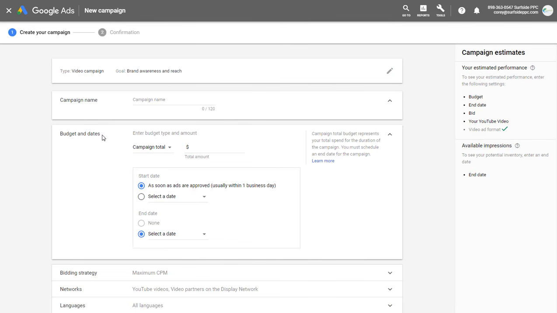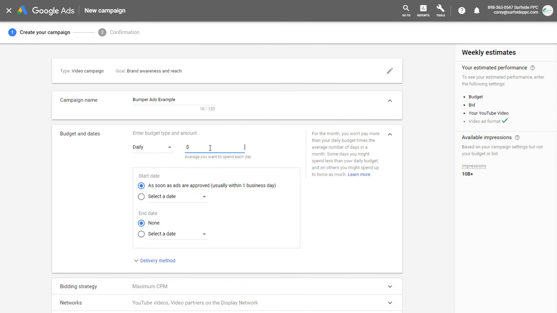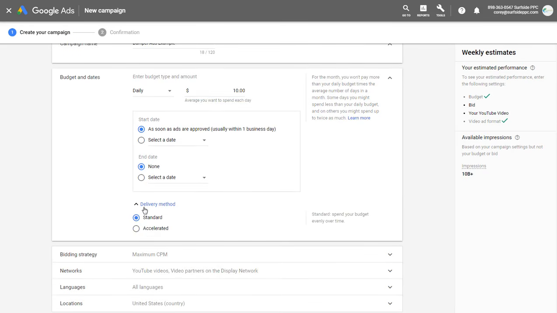And now it's going to be just like setting up other campaigns. So if you've set up campaigns before, there's really not much different here. So what I'm going to do with my campaign name is do bumper ads example. So you can set your budget and dates. You could either set a campaign total and set a start date and end date, or you could just set a daily budget. So we'll just do $10 per day. It's going to say start date and end date. You can adjust those if you need to. Delivery method, if you want to spend your budget quicker, you could do accelerated. I generally keep this standard.